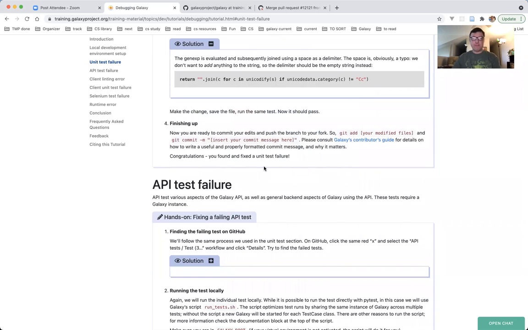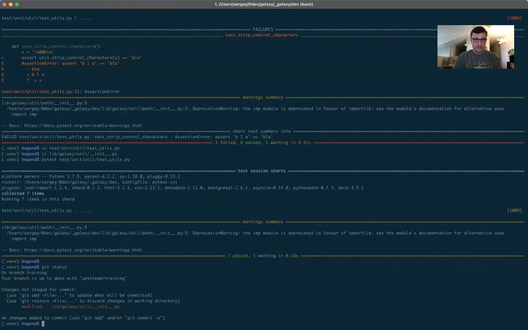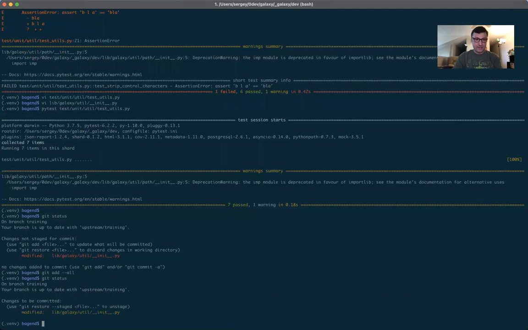Good. Finishing up. Now you are ready to commit your edits and push the branch to your fork. So heading to the terminal, I need to add the modified files. I need to git add. So let's see first, git status. Indeed, I have one modified file. I'm going to add it, and I'll just say git add all. Now my git status has been changed, and now I'm going to commit this change.